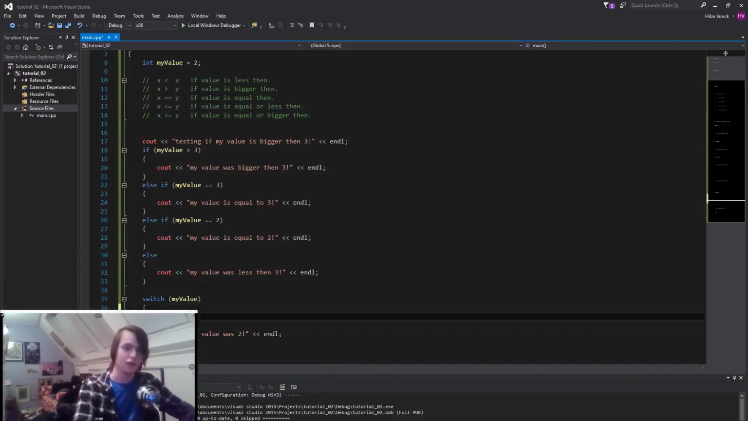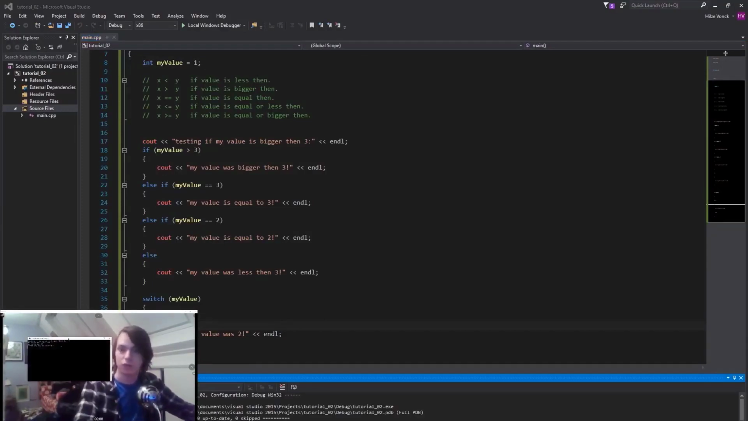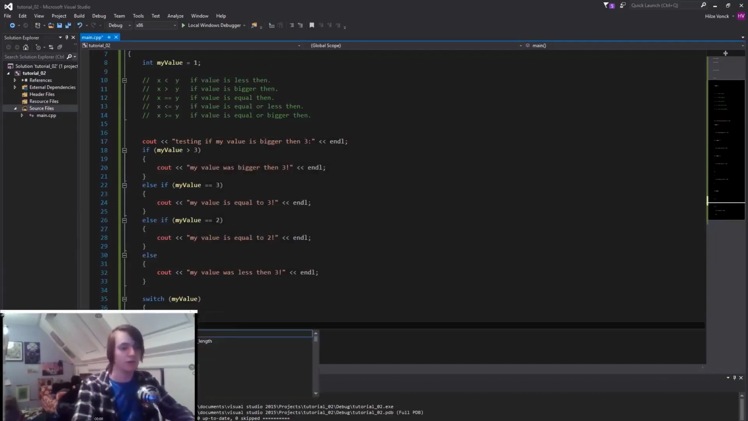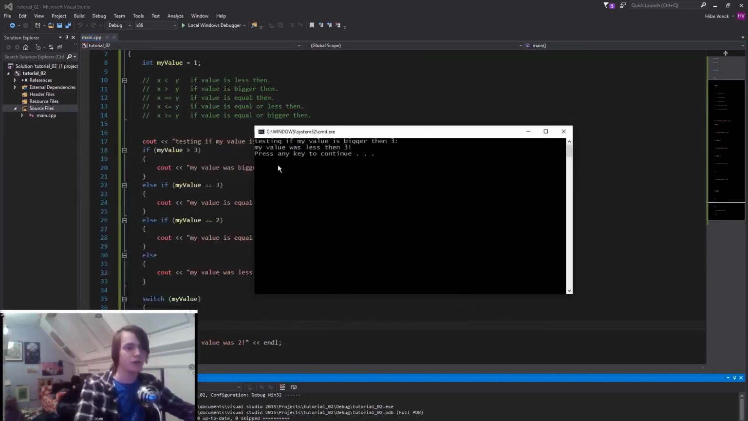Say for instance you want both 1 and 2 to do exactly the same, instead of copying the code, in this case the cout, you can just type in case 1. So now both case 1 and case 2 will call the cout my value was 2. If we changed my value to 1 right now, it will say my value was 2, because we did not specify a break. But if I now type a break here, and run it again, it doesn't say it anymore.